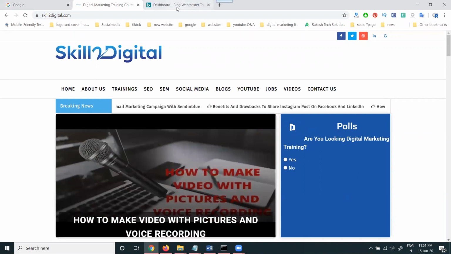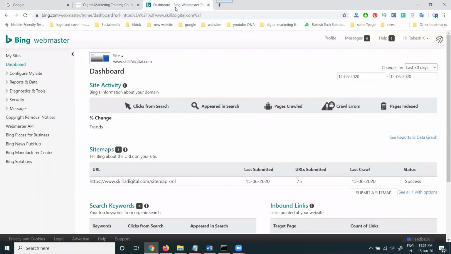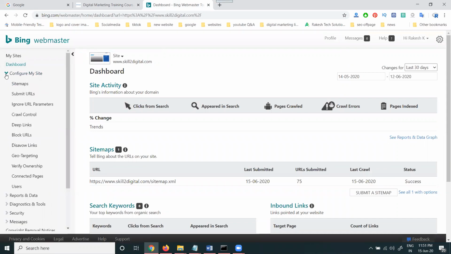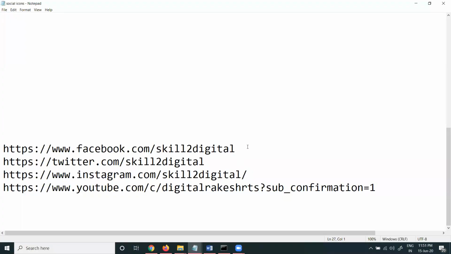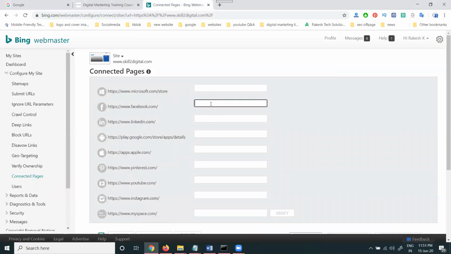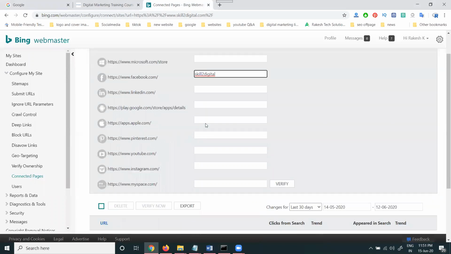For this purpose, we have to go to the Bing Webmaster option. The option name is called Configure My Site. Click here. The option shown will be Connected Pages. Here, what are the pages you have? Only the URL will be selected. Select here. What are the links that will be here?